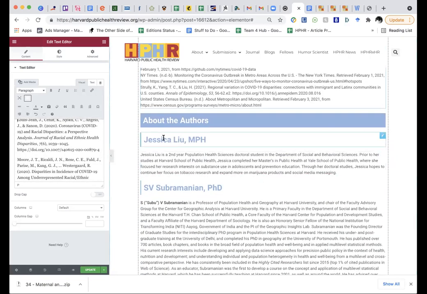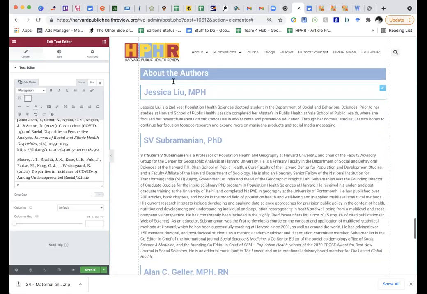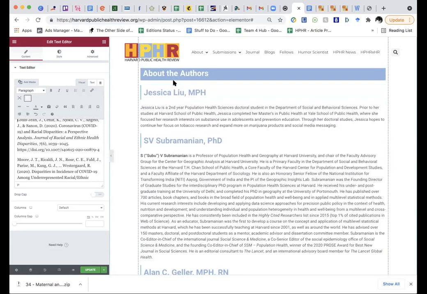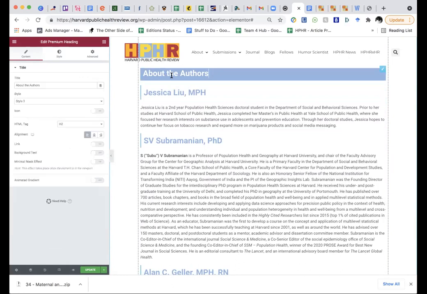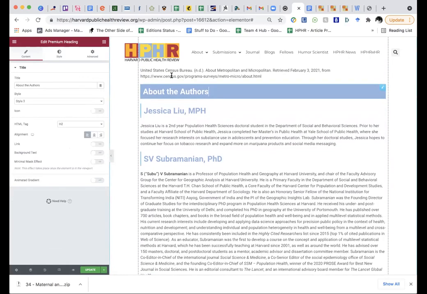And once you're done with that, we'll just move up for now. Then it's time to do the authors. Sometimes you're going to work with a template that doesn't have an about the authors section. And that's something that we need to do for every article that is published.